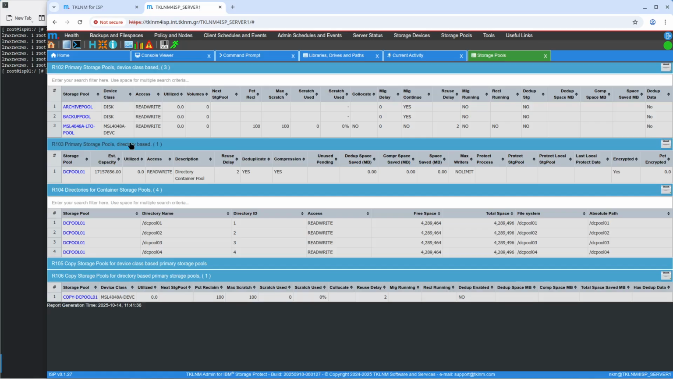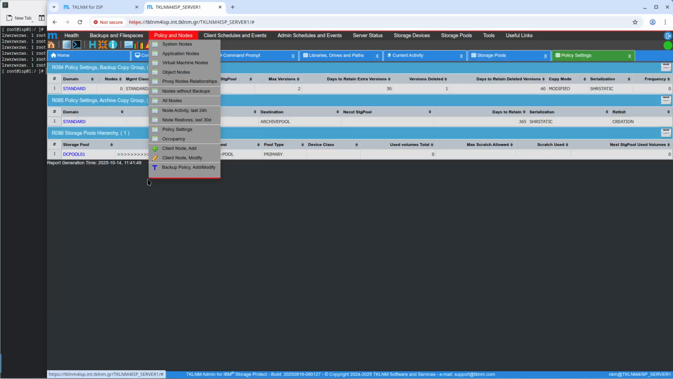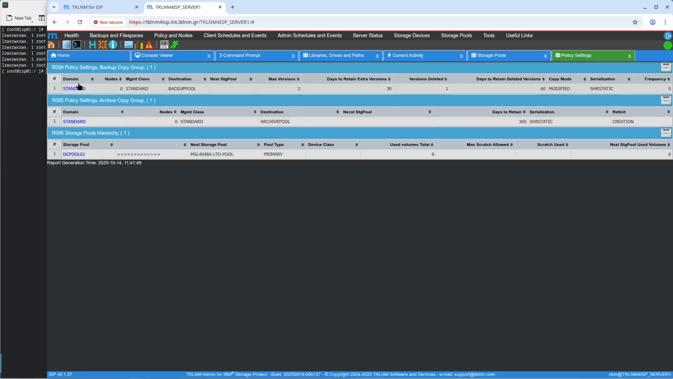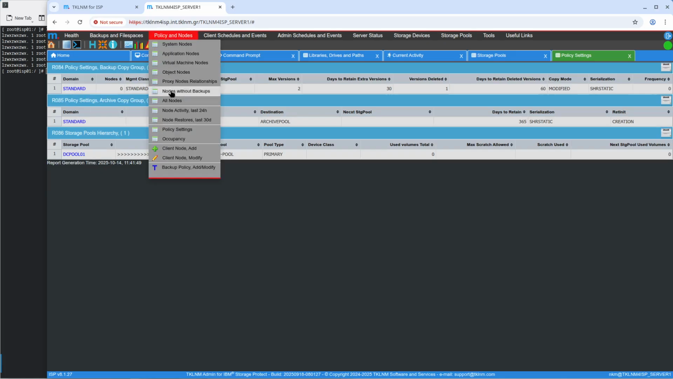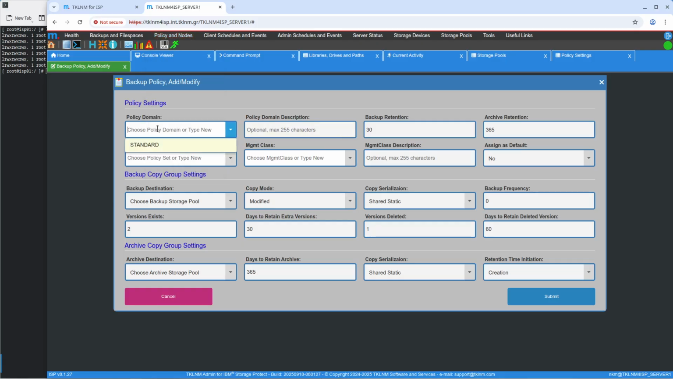So we can see that we don't have any domains except the standard domains. We will create a new backup policy. Let's say LNX policy domain with the Linux servers. And leave the default to 30 days and 365 days.